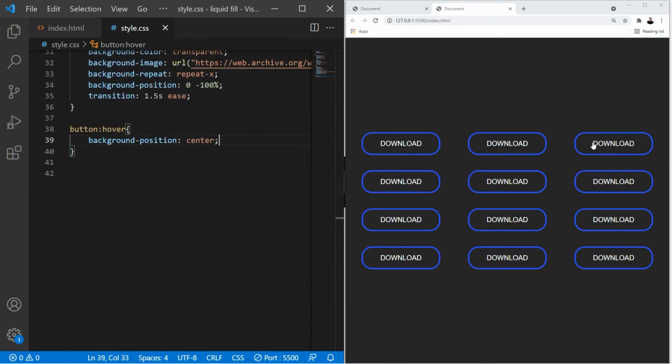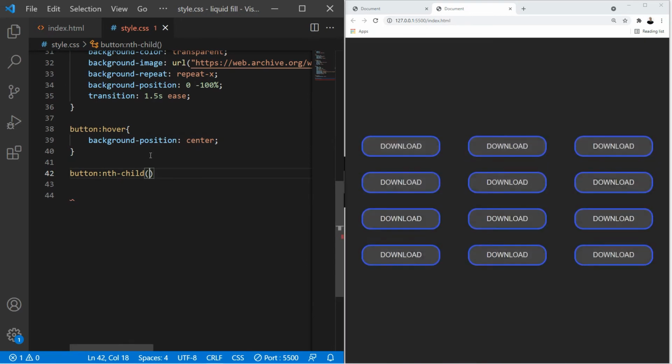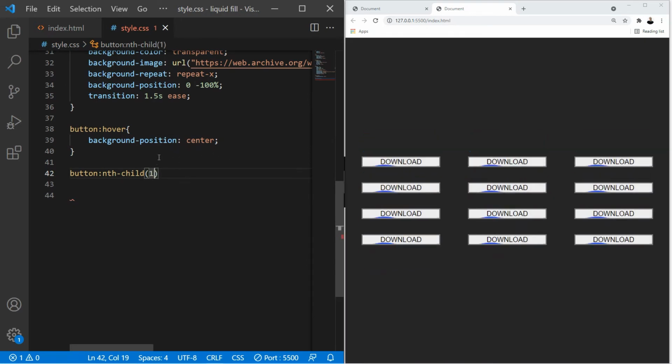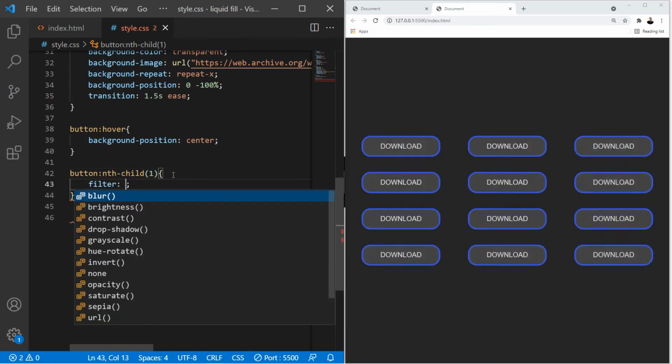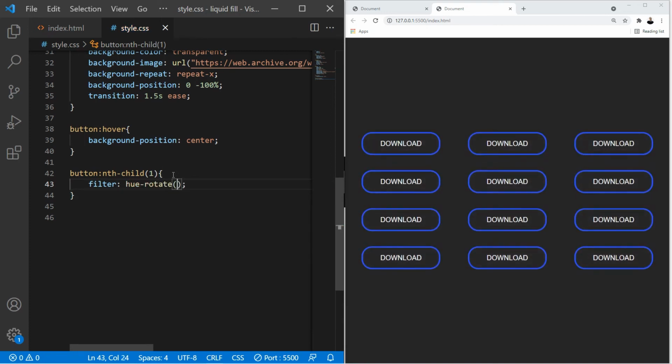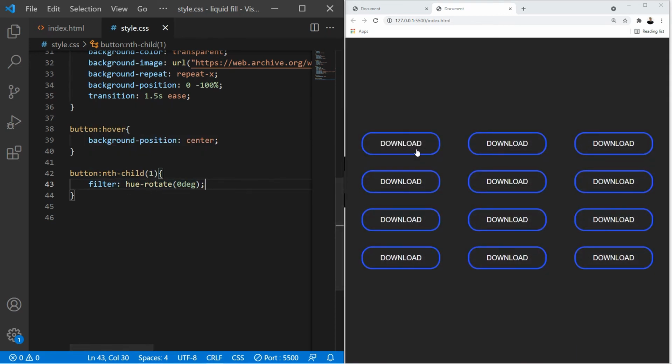All right, and the last thing we're going to do is change the color of the buttons. So we're going to use button nth child, and this is going to let us access each of the buttons individually. So if we type in a 1, we're going to access this one. If we type in a 2, it's going to access that one, so on and so forth. All right, in here, we're going to use an option called filter with Hue Rotate. We're going to start this off at 0 degrees. And by the way, the reason that we can't just change the color is because it is an image. So to be able to change the color, we actually have to use this Hue Rotate feature here.